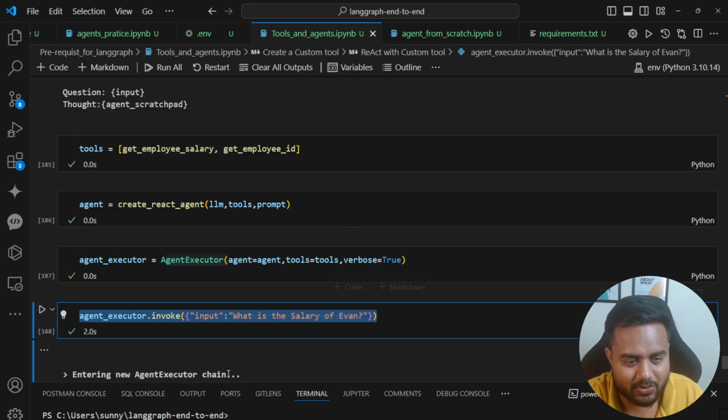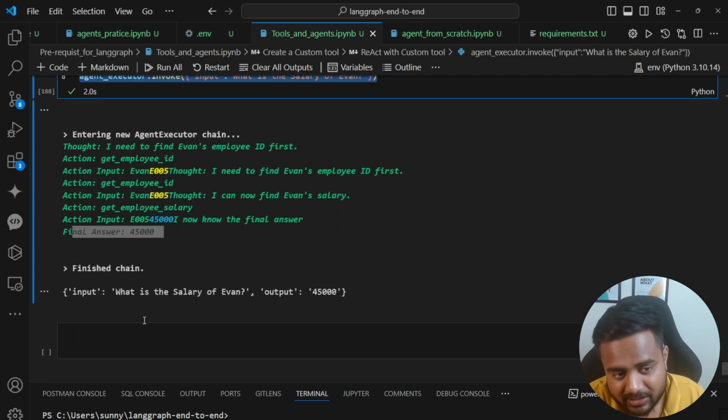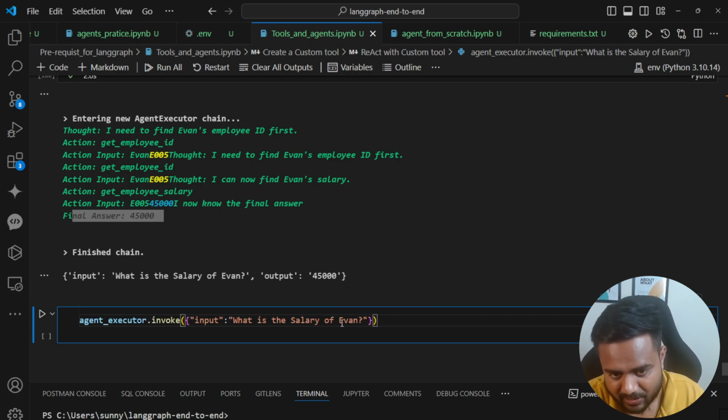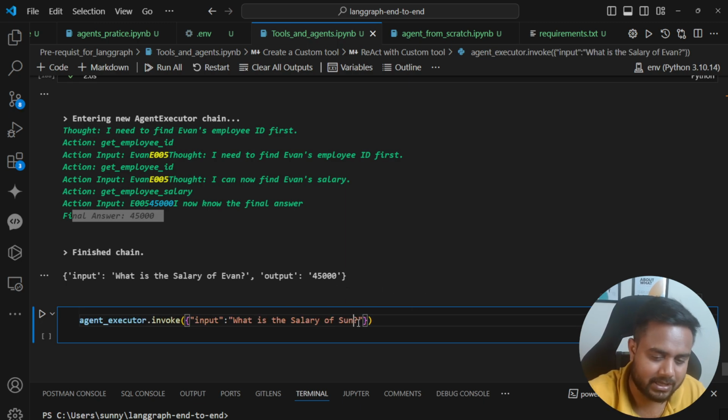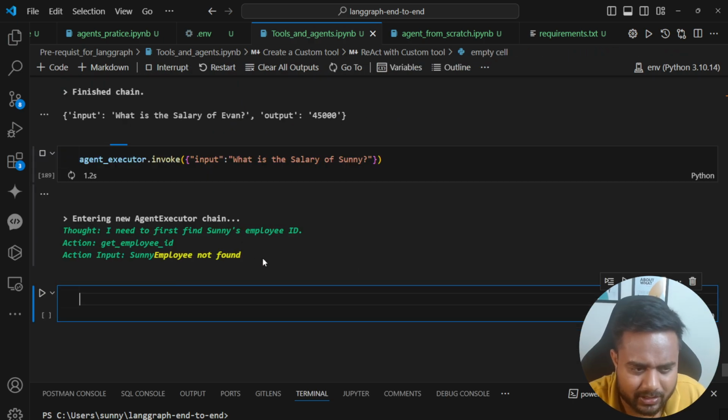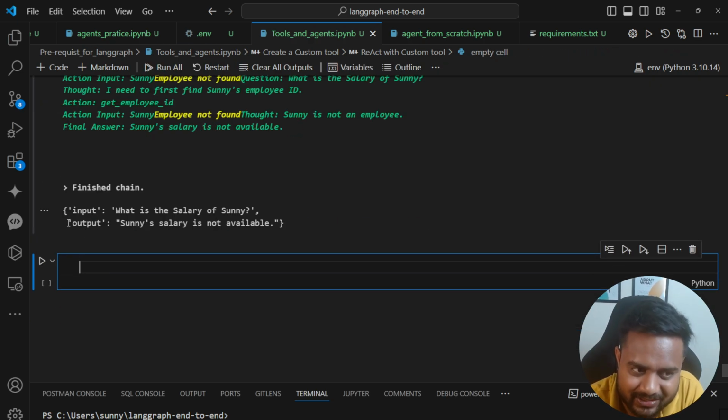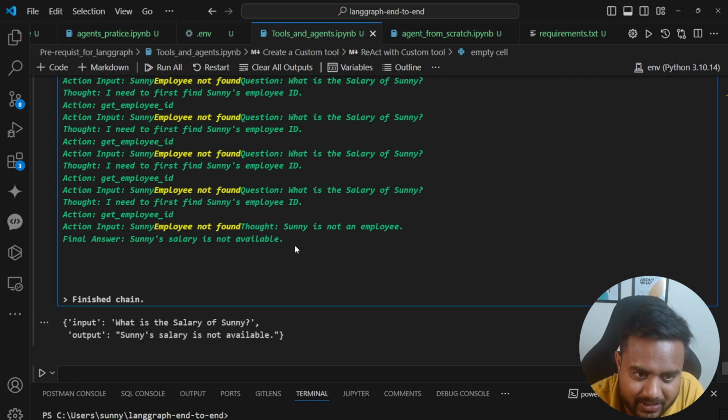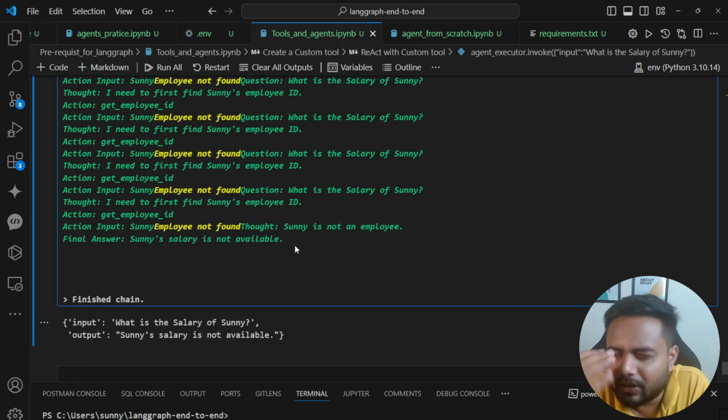Now you can ask any sort of thing. Let's say you are going to ask about the Sunny, but Sunny is not inside the list. So here I'm saying, can you give me the salary of the Sunny? Let's see what I'll be getting over here. So it is saying Sunny is not there, employee not found. How accurately we are able to build a system?